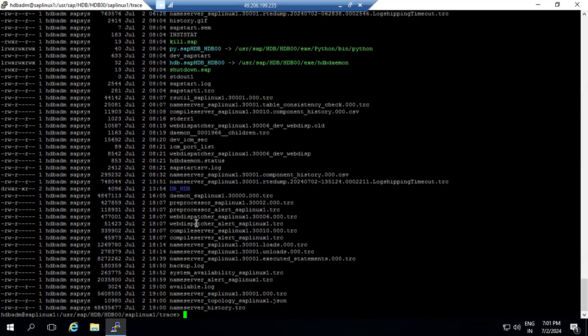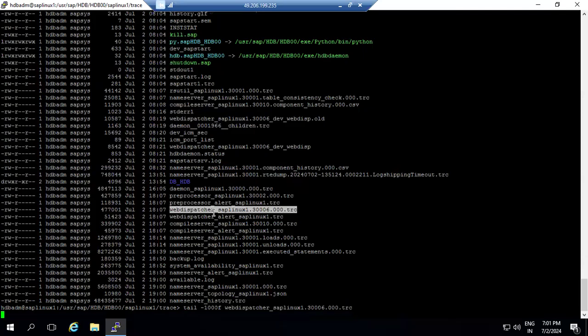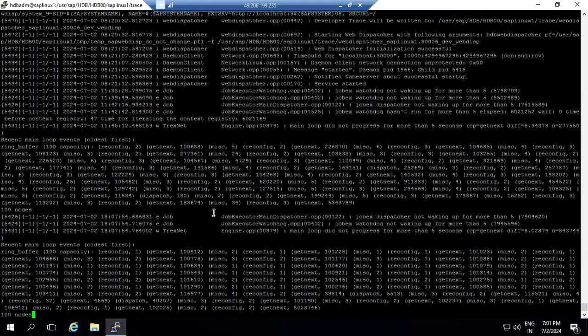Not the alert log, the web dispatcher trace log. You need to check it out. In the trace log, let's see what's happening. Just observe all the logs. Directly you cannot find it in this ocean, as you see a lot of things are there here. Just observe it clearly, where you see the errors.